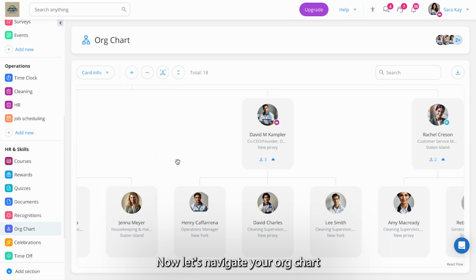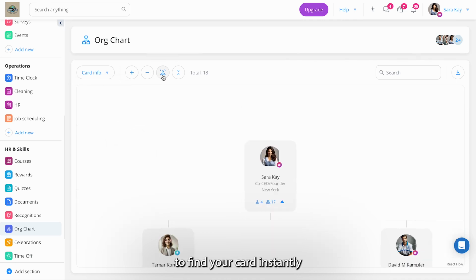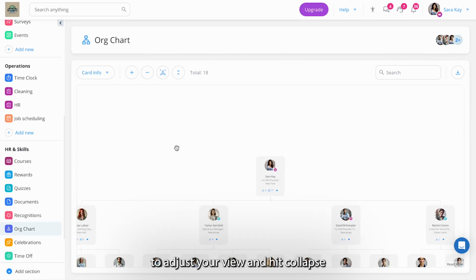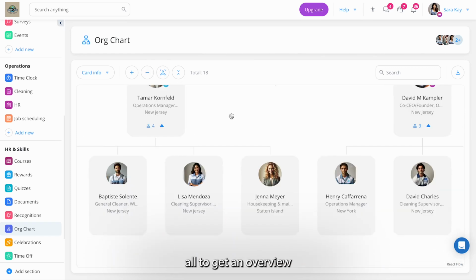Now, let's navigate your org chart using the toolbar in the top left corner. Click Focus on Me to find your card instantly, use Zoom In Out to adjust your view, and hit Collapse All to get an overview.